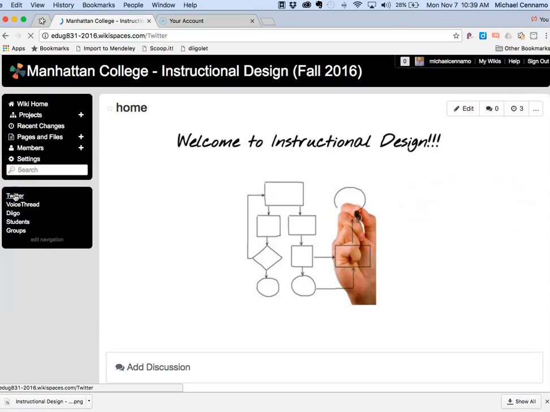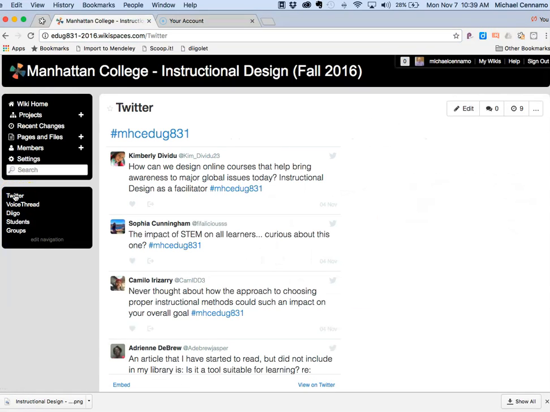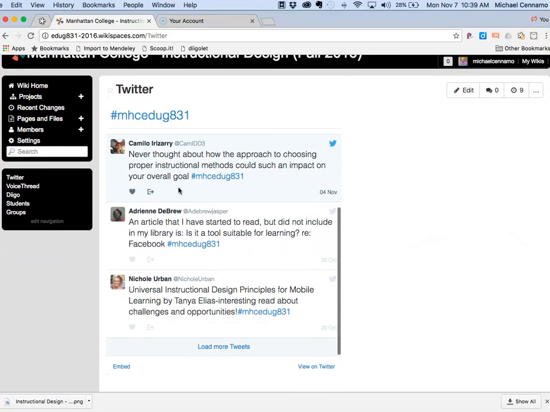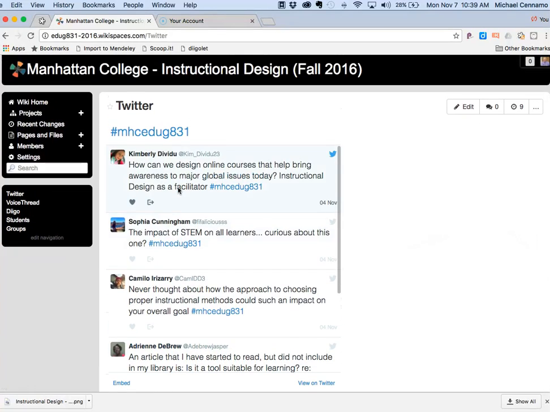So if you click on the Twitter link, this is a page in the wiki, and I've embedded our Twitter feed, everything hashtagged, our hashtag. So top posts, right? Most recent, Kimberly, Sophia, Camillo, Adrian, Nicole, these are all feeding into our Twitter feed.